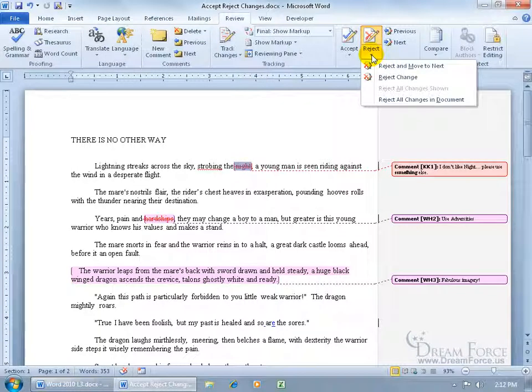So instead of just accepting and rejecting one change at a time, you can go ahead and say reject all changes in the document, but that's something I don't recommend, unless you're positive that you're not going to accept any changes that anybody suggested or made, okay? Then, of course, you have reject and move to the next, which is just like clicking on the button here, and then this one, rejecting change without moving to the next. I'm going to go ahead and click off.